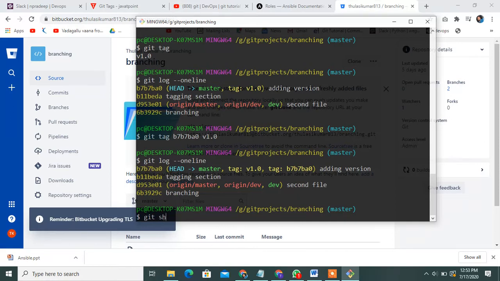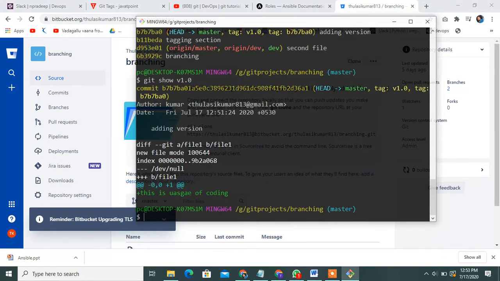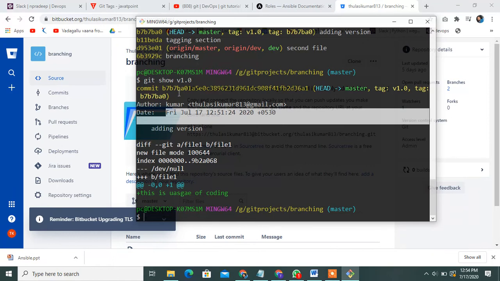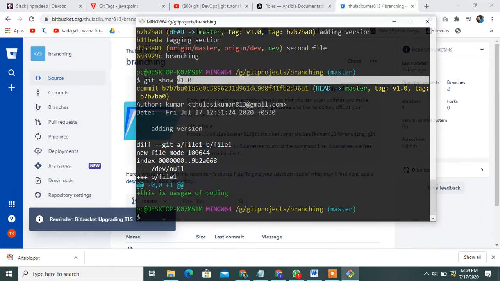git show v1.0. See, this is the commit only, Friday, July 17, the latest commit. You can take the particular tag name and show this commit. You can then push this commit also. You can take this and mention the tag names.